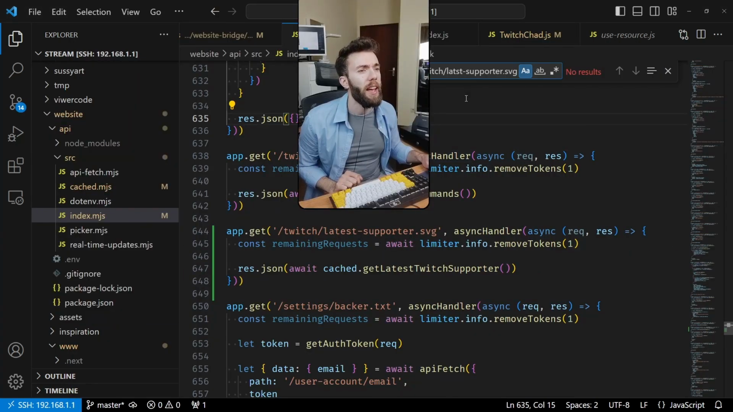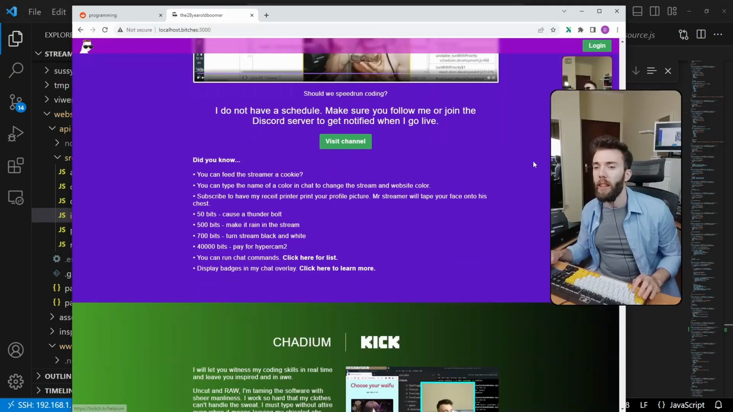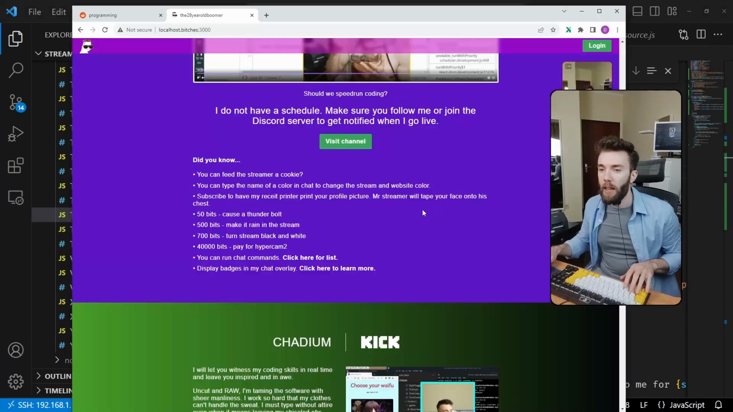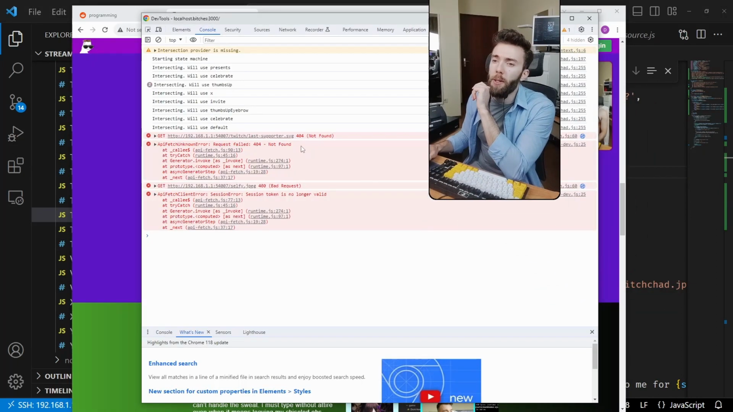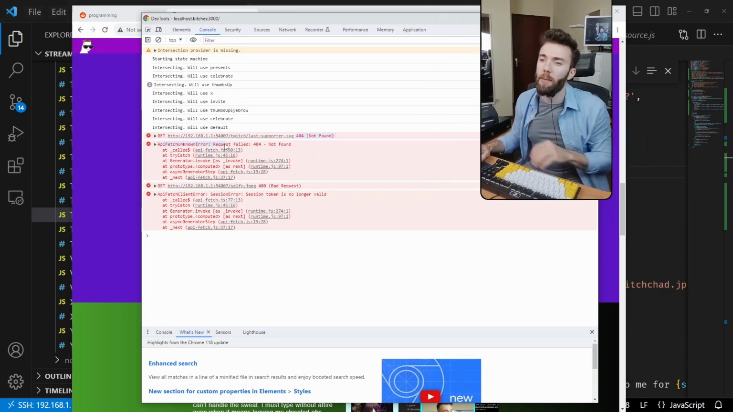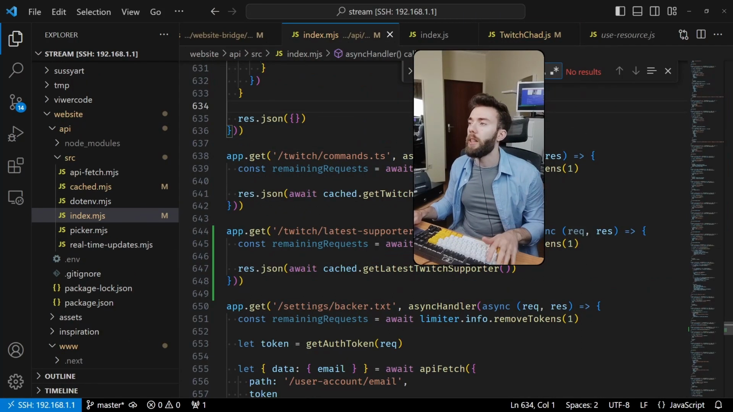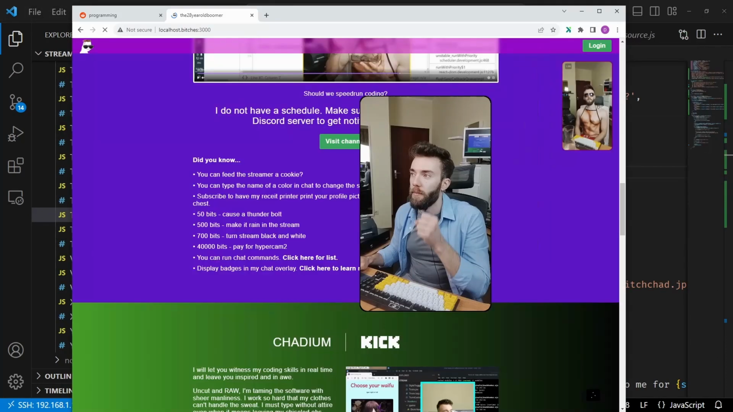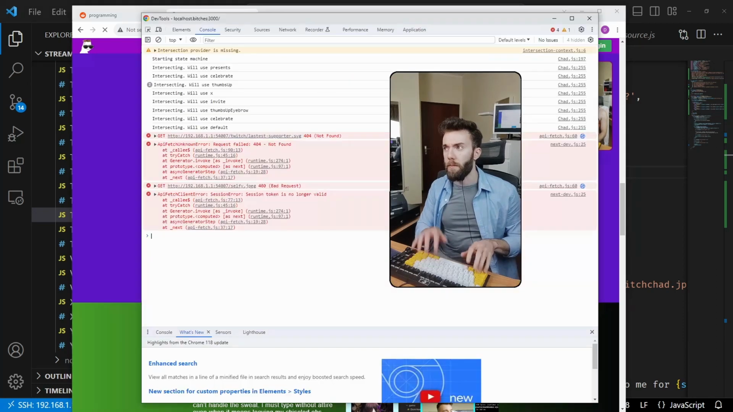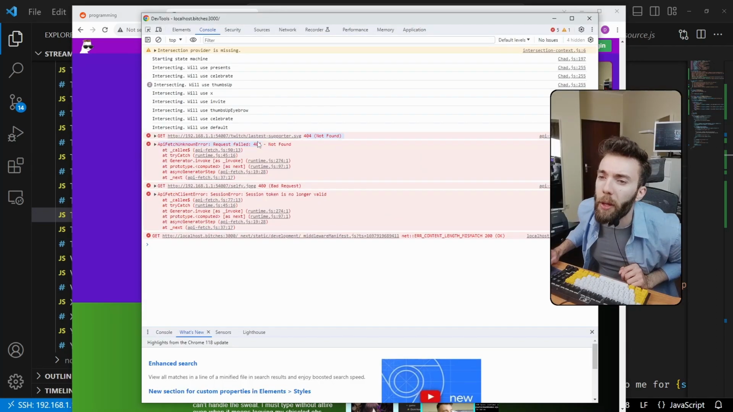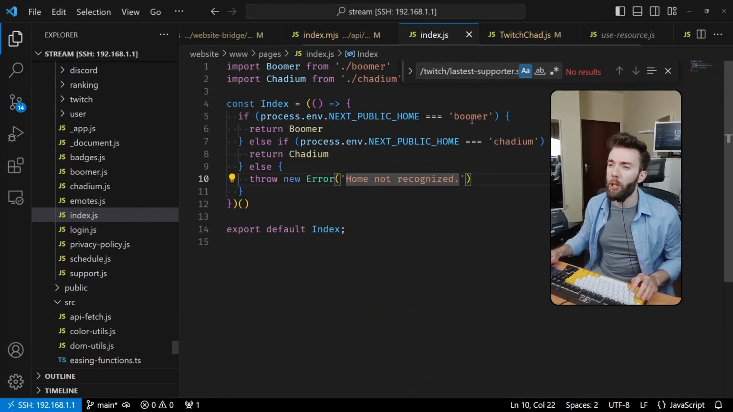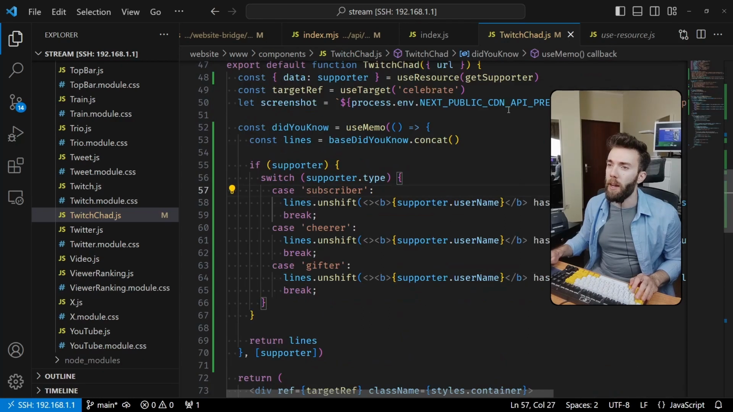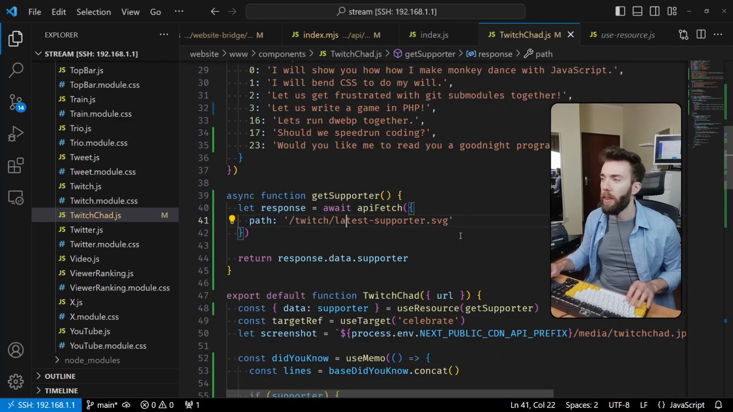I typed "last supporter." Okay, let's fix that. It's easy. Last... and still nothing. Last supporter.svg still gives me a 404. Oh, it's latest supporter. Okay. It should work now. Still nothing. Latest supporter. What the... Did I really just type last supporter? Now it's just embarrassing. Latest supporter.svg.